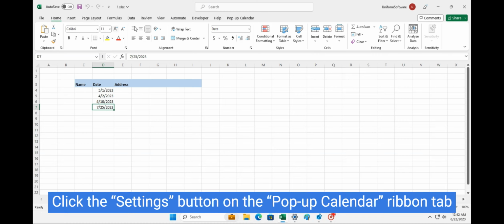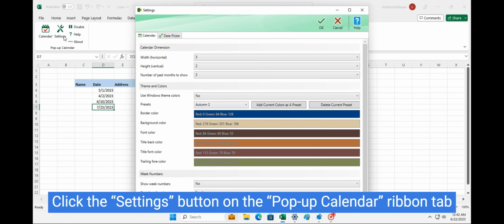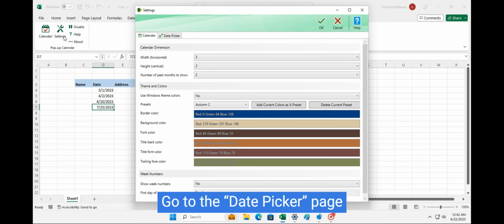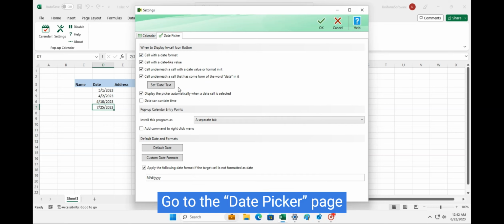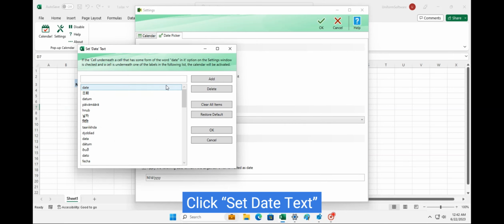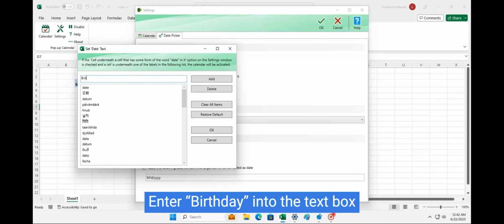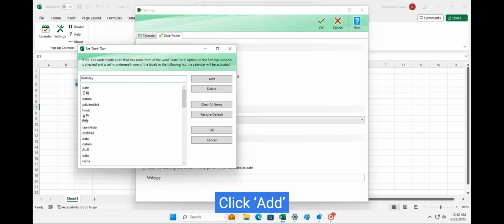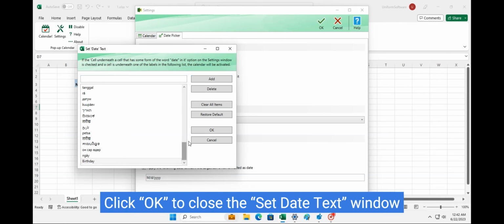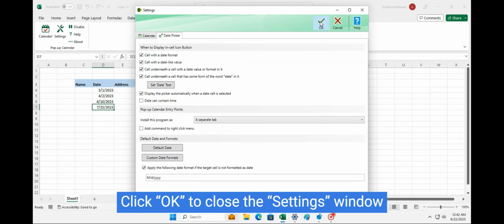Click the Settings button on the pop-up Calendar ribbon tab. Go to the Date Picker page. Click Set Date Text. Enter birthday into the text box. Click Add. Click OK to close the Set Date text window. Click OK to close the settings window.